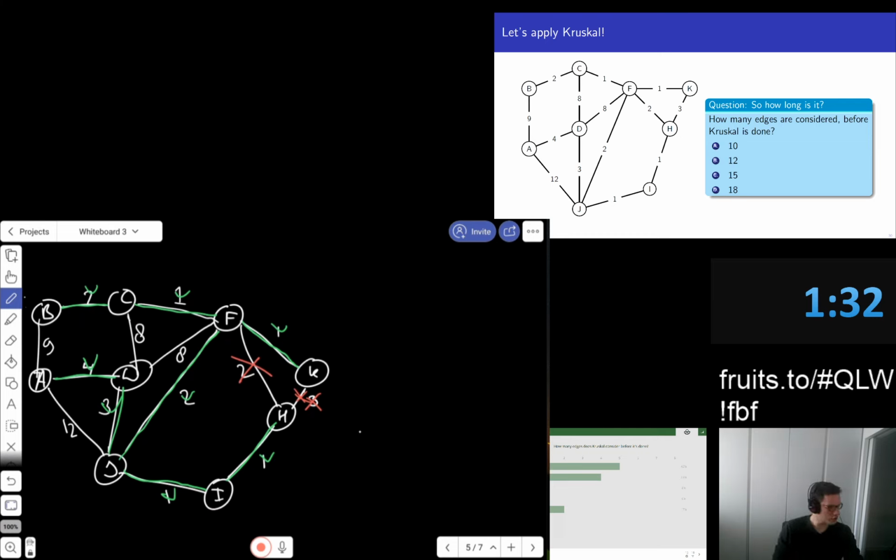So how many edges did we consider? Well, let's quickly count them. 1, 2, 3, 4, 5, 6, 7, 8, 9, 10. So answer A, 10 edges, is indeed the correct answer.